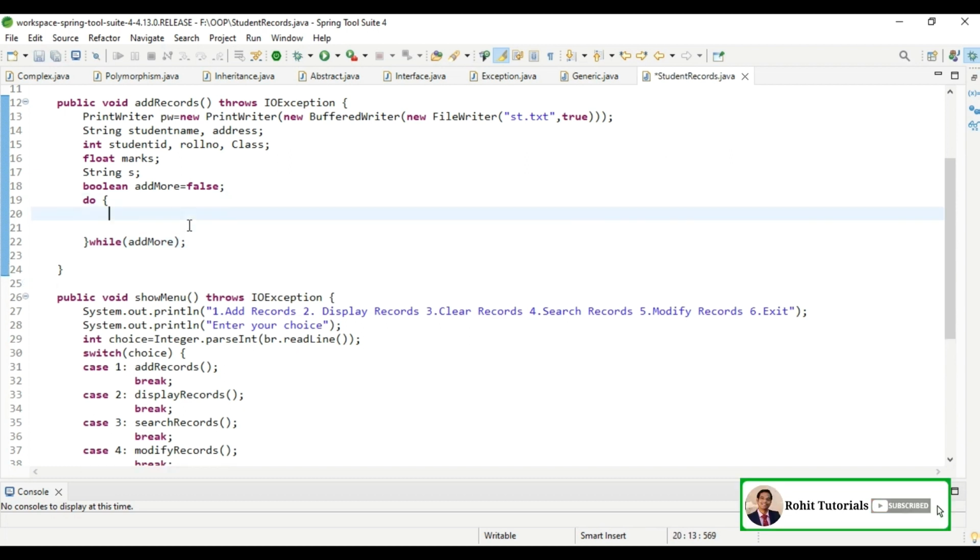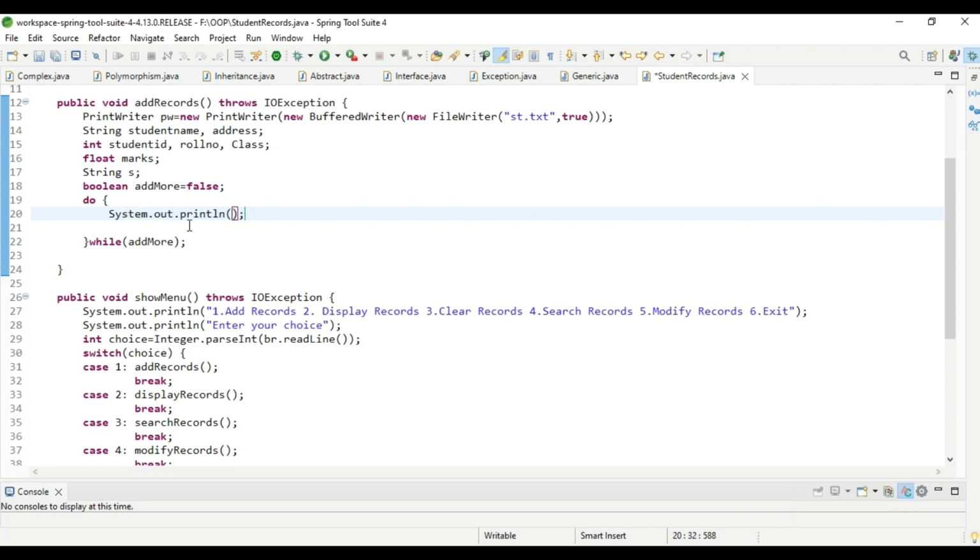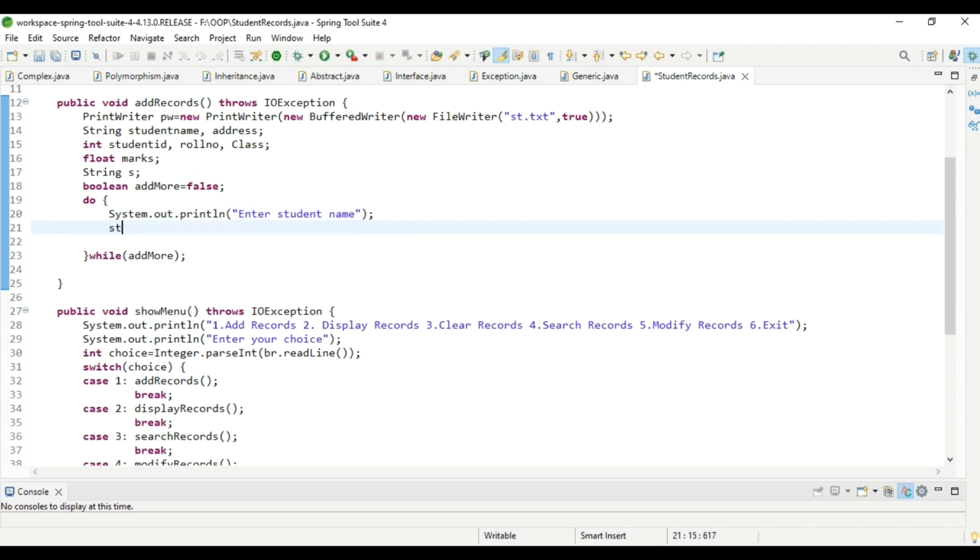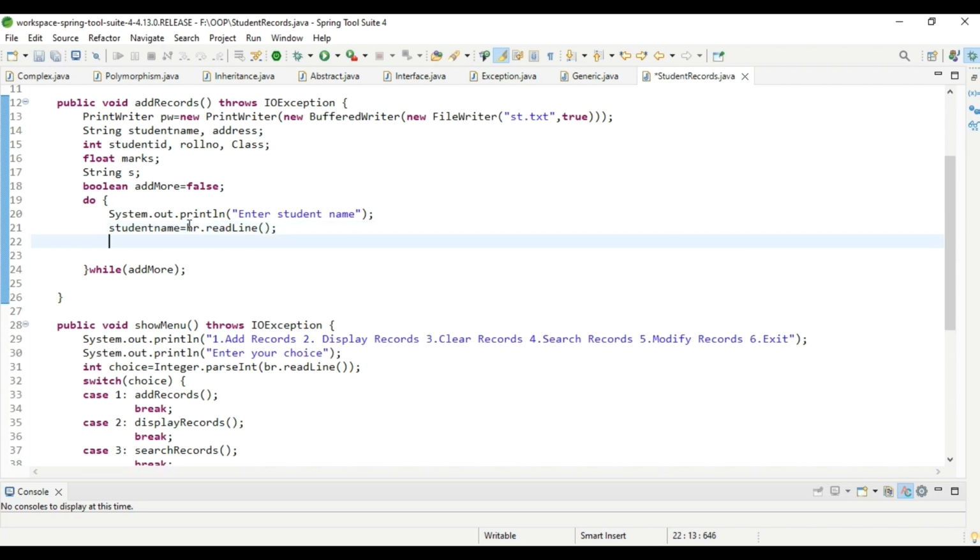Inside this do loop, we are taking student information. System.out.println enter student name. Variable for the student name is studentName equal to br.readLine semicolon. Next, System.out.println enter student id.